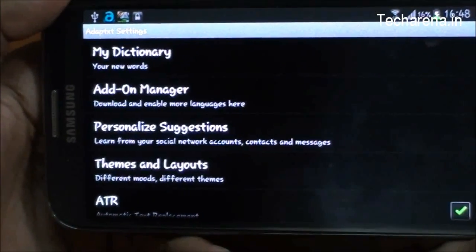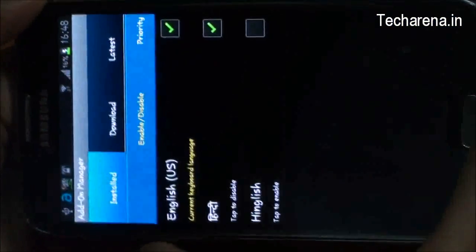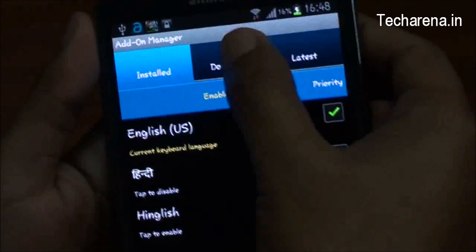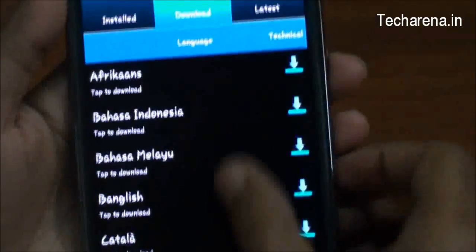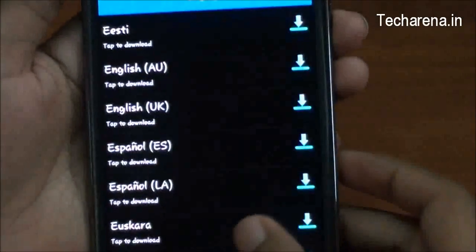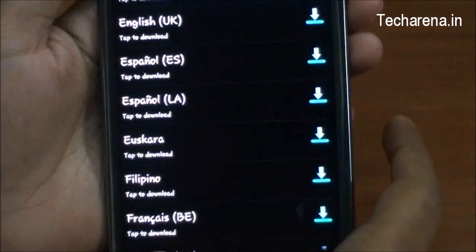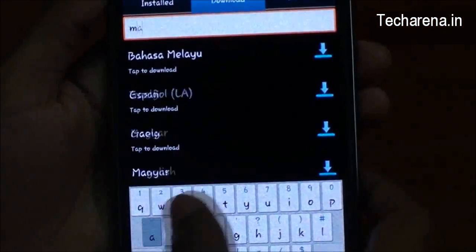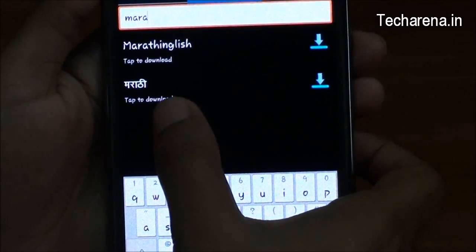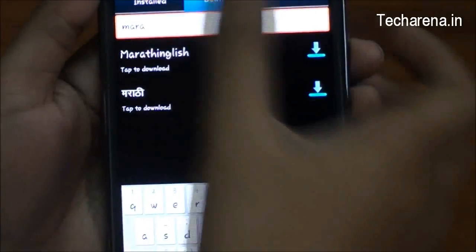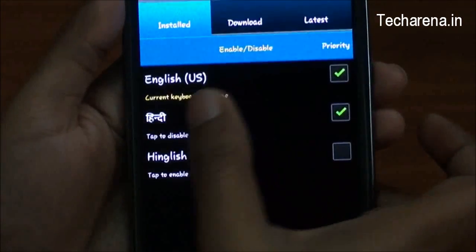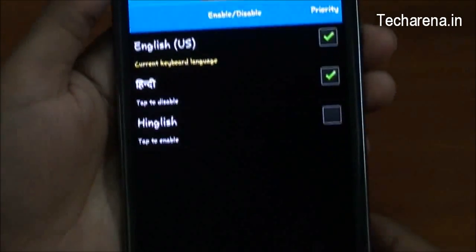The second option is Add-on Manager. This is the language section. The download section offers you a set of languages that you can instantly install just by tapping on it. And if you're not able to find your language, you can use the search option to locate the language and tap on it. It will be downloaded, and will come afterwards in the install section. Now this is English and Hindi installed in it.